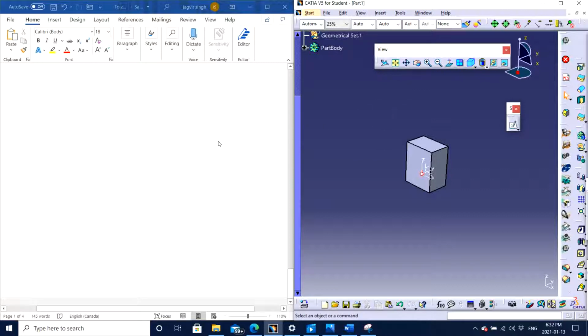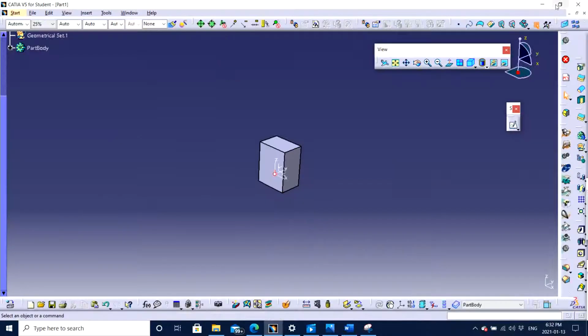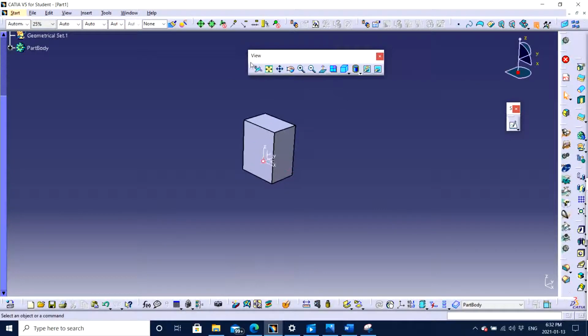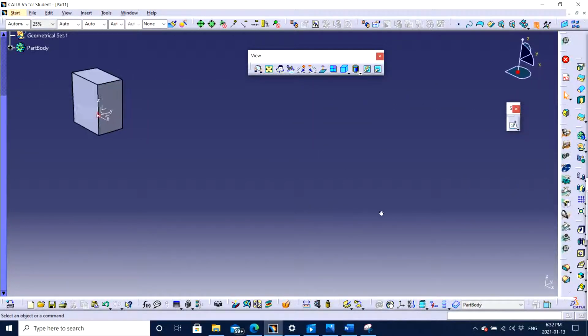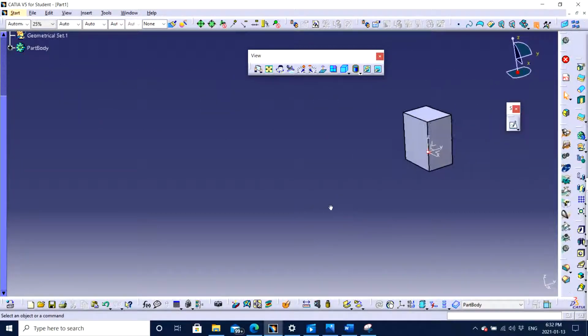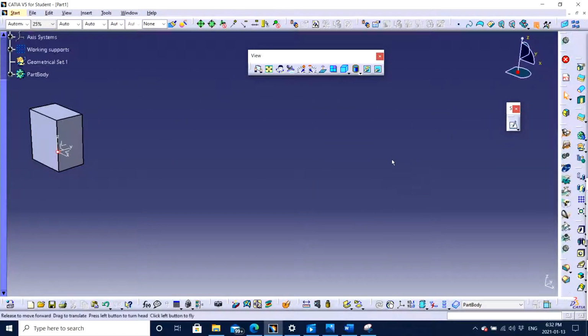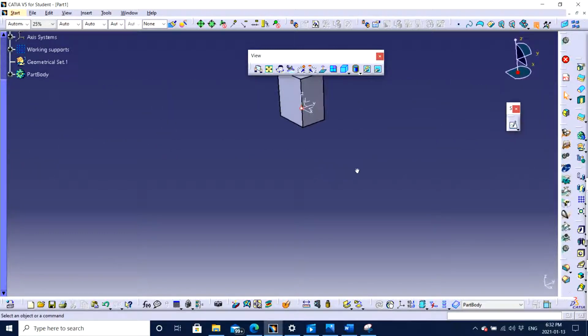So the Word document is completed, but there are some features under the view taskbar which I would like to share. One is the fly mode. When you are rotating the part, it is rotating the part with respect to the axis system. But when you turn on the fly mode, it will turn the part with respect to your mouse. So that's the main difference. Wherever your mouse pointer is, it's going to rotate the part or any feature with respect to that position.